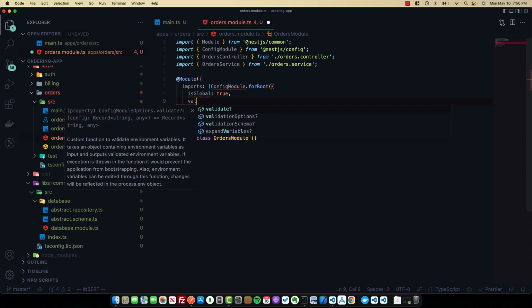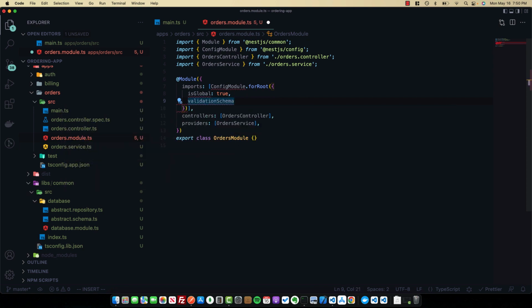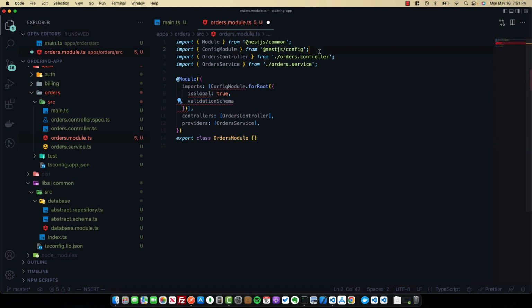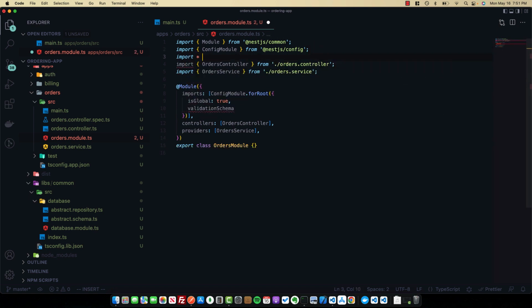And then we can go ahead and provide a validation schema. This will essentially make sure that we have certain environment variables defined, and if they're not defined, we will throw an error when starting the app. In order to do this, we need to use the Joi validation package. So we can simply go ahead and npm install joi. Go ahead and let that install. Okay, with that installed, we can import star as Joi from joi up top here.